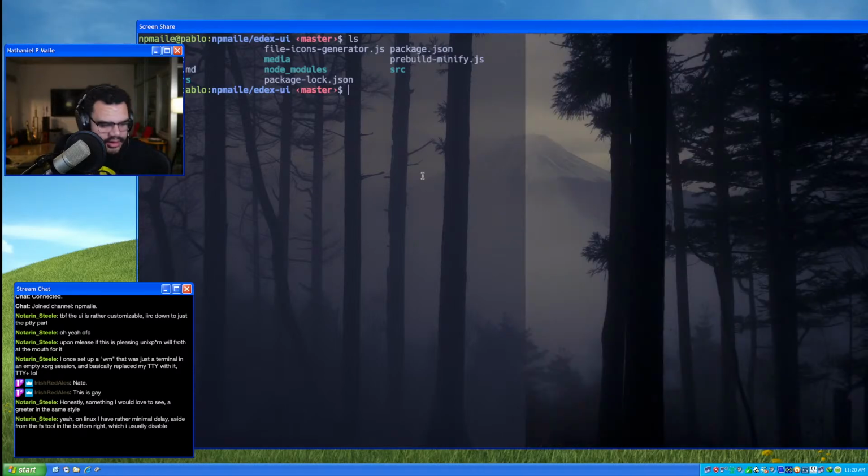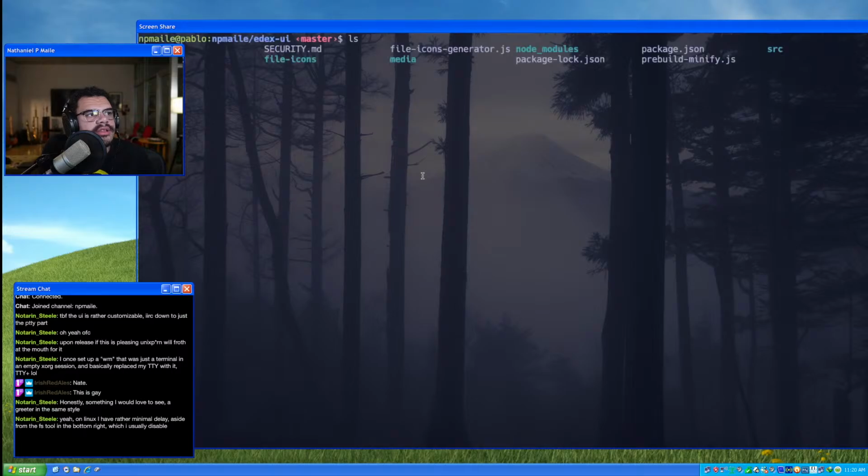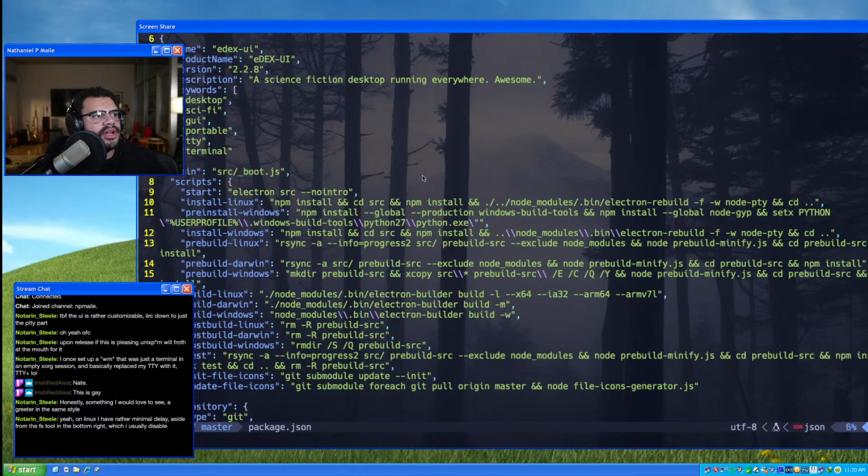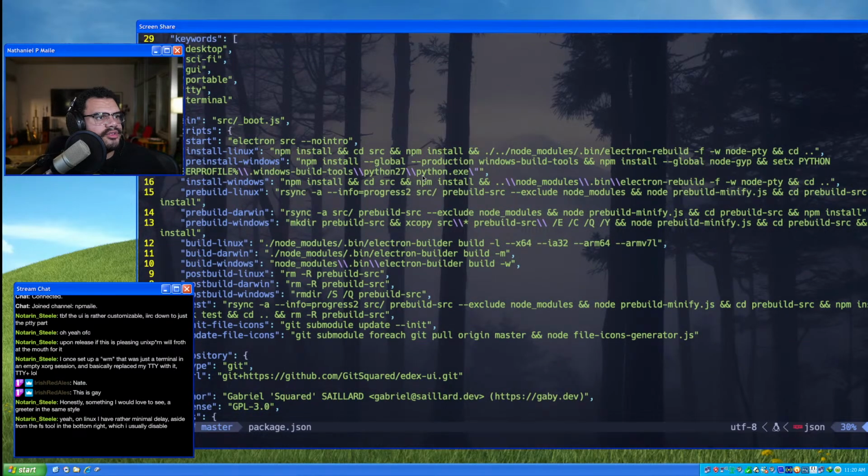So now let's get into the old code here. So we kind of have an idea of what it is, but let's see how it really works. So we got license, README, security, file icons generator, node modules, package JSON, source, file icons, media, package lock, prebuildify, minify. Let's just throw open this package.json real quick, just to see what we got going on. Metadata up here, some scripts, Electron source, no intro.